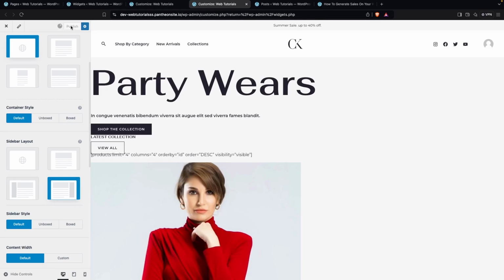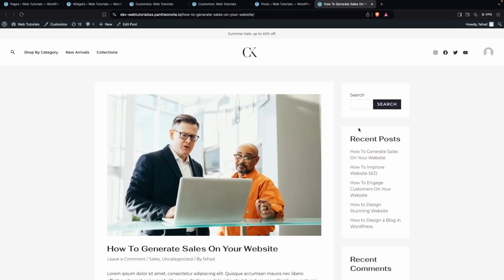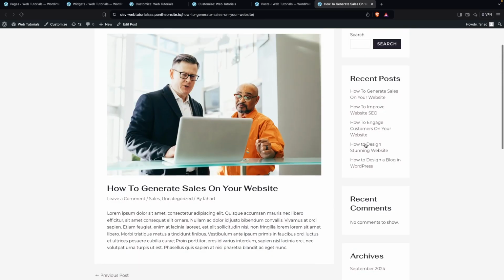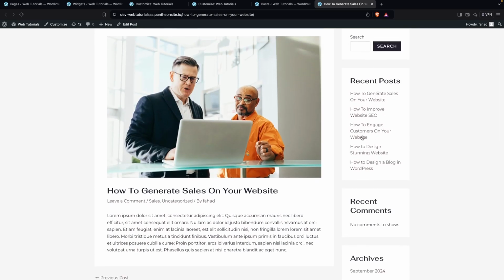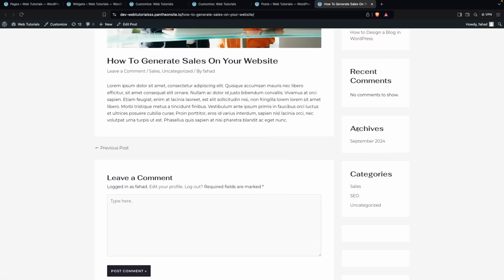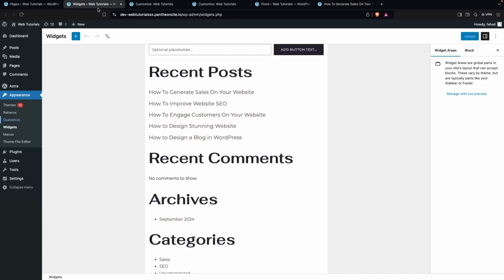So let's publish this. Now when we go to our post and refresh the page, you'll be able to see our sidebar here. And you can see we have different sections: the search, the recent posts, the recent comments, archive, and categories. Alright, so now we're going to go back into our widgets from here.